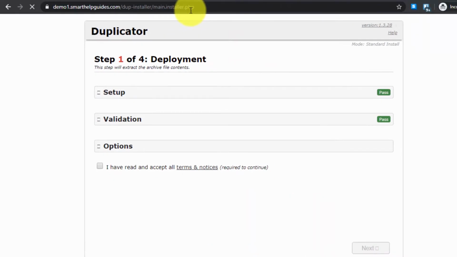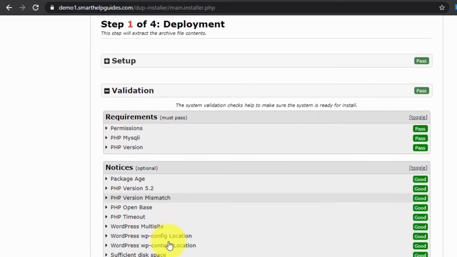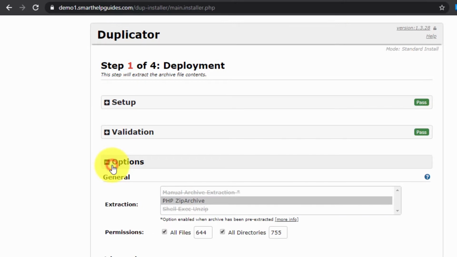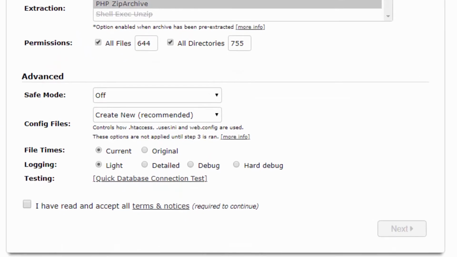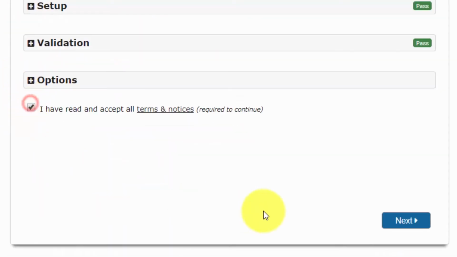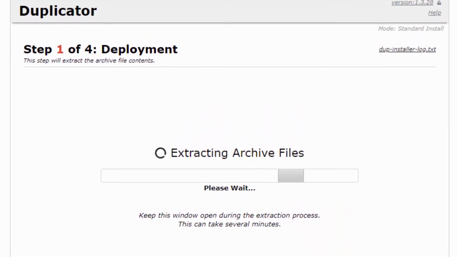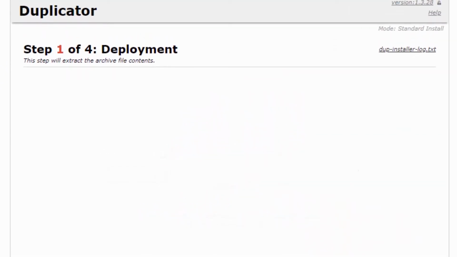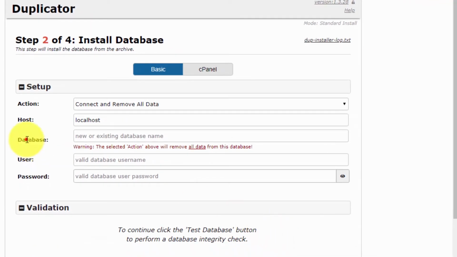So just after you go to the installer.php, this page should open, and then what you have to do is just check that all the tests have passed. And here you can see some more advanced options. You don't have to check it, just check the I have read terms and conditions box, click next, and then this will extract the archive files. And now we are at step 2.